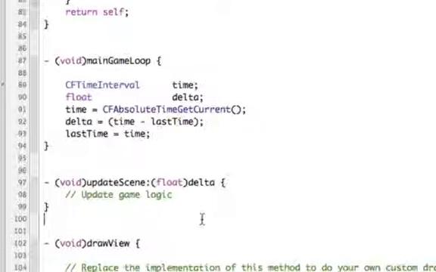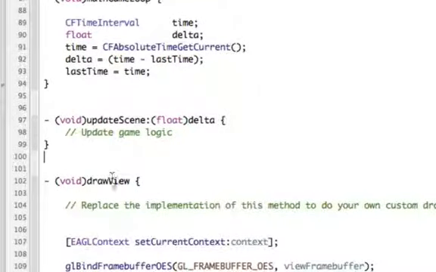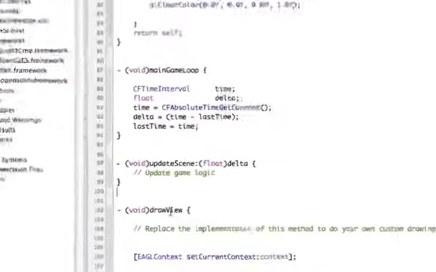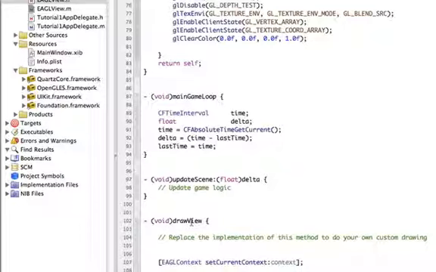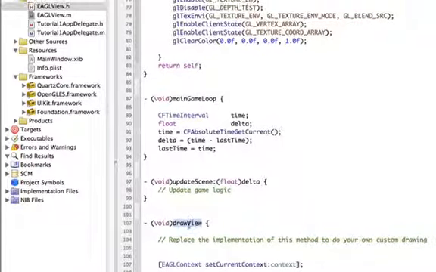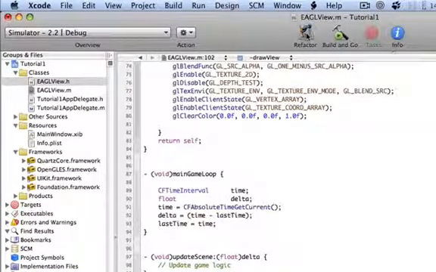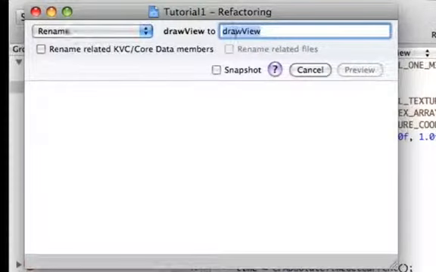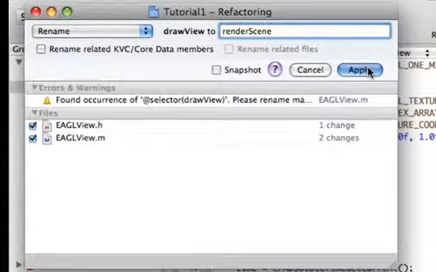The last thing is this draw view. Now we could just leave draw view as it is, but because we've got update scene, I'd rather rename this to be something like render scene. So it does make sense to me later on when I come back to it and have a look at what's going on. So if we highlight this, I'm then going to use the refactor option in Xcode to rename draw view, and I'm going to call it render scene instead.